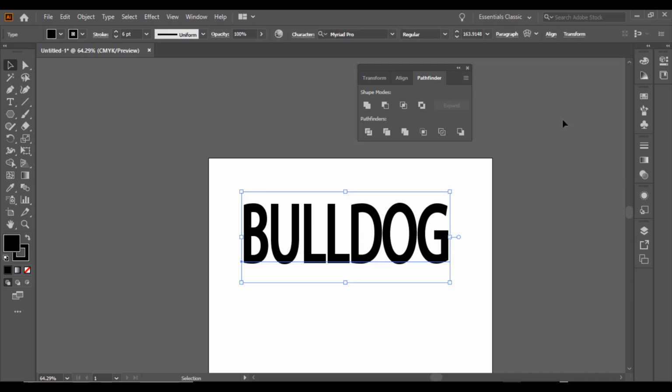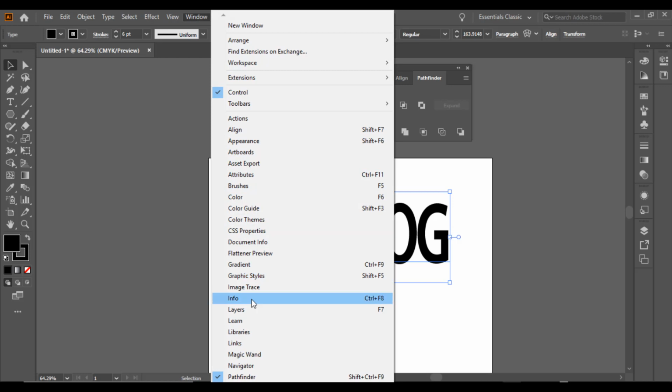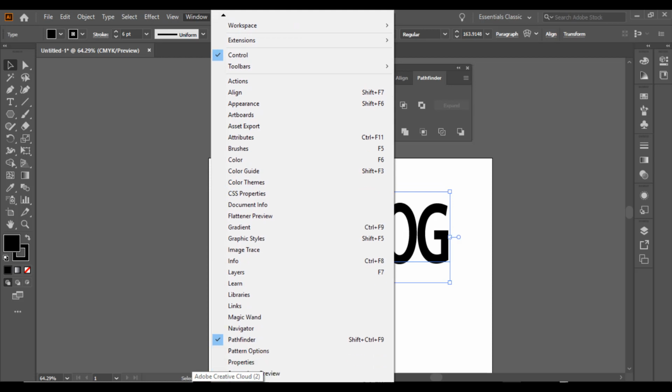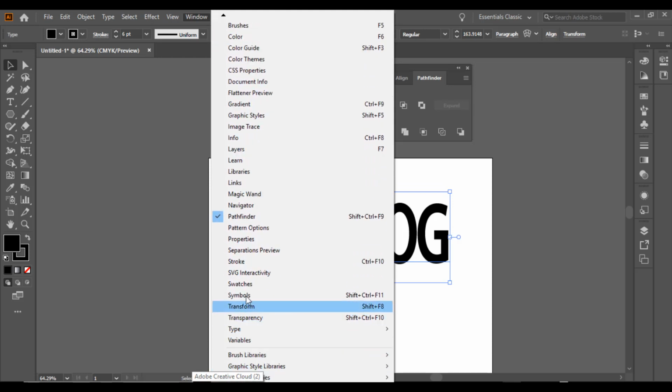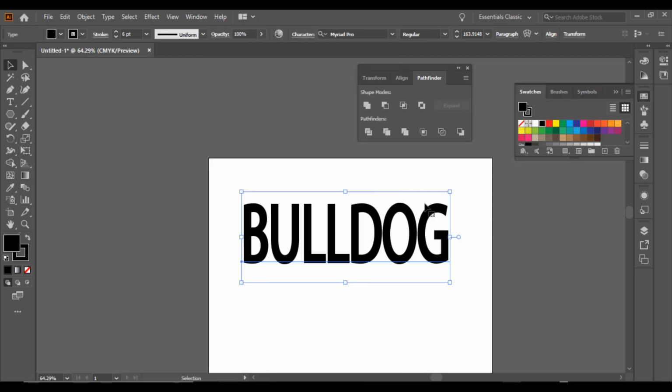And next we're going to go over and investigate what we can do with swatches. So we're going to go to Window and scroll down till we find Swatches. This will open up our swatch panel with the default colors that are there. I can click on different colors. Right now I'm swapping between the fill color and the stroke color.